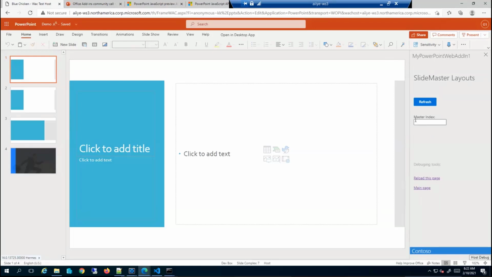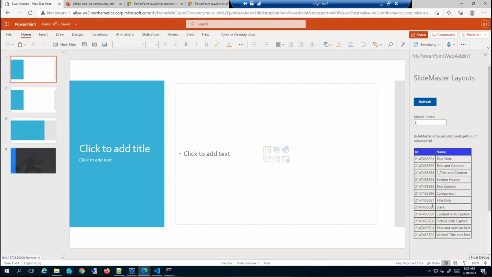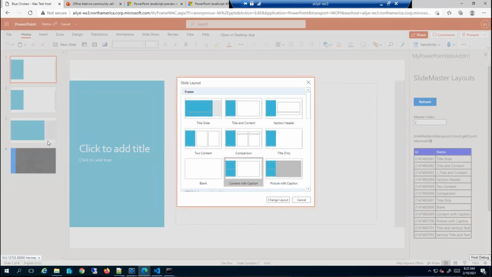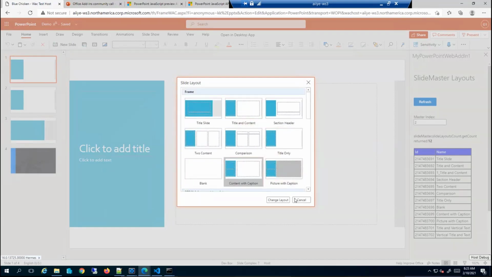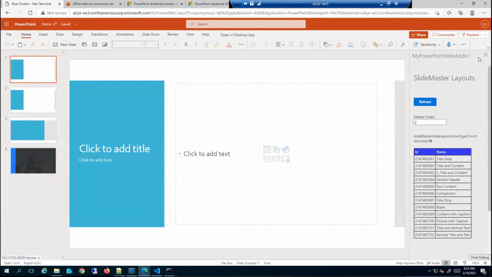Because the slide layout is present on the slide master, if I provide the slide master index, we saw that there were 3 masters. Now you can see all of the layouts that are present here. And when I say layout, I mean all of these values here. So when you do an add slide, you will be able to specify which layout you want to apply on the new slide.